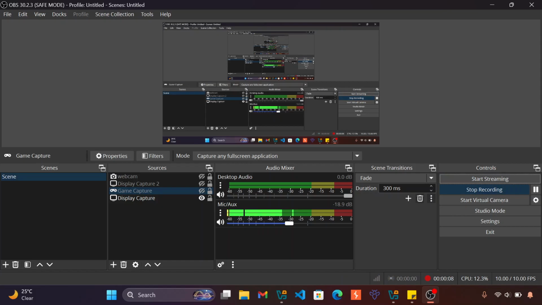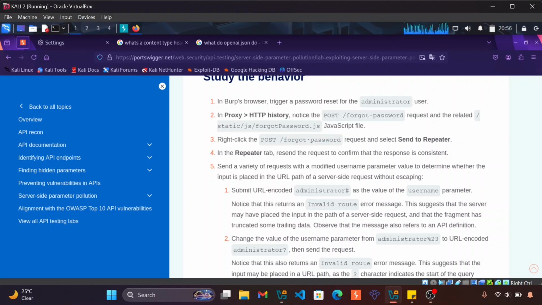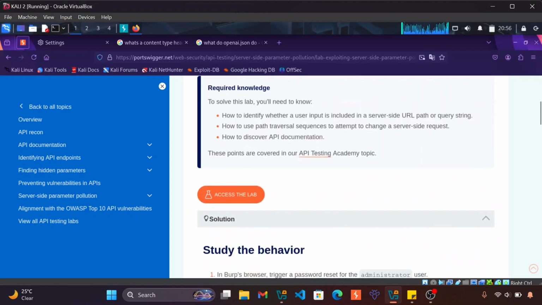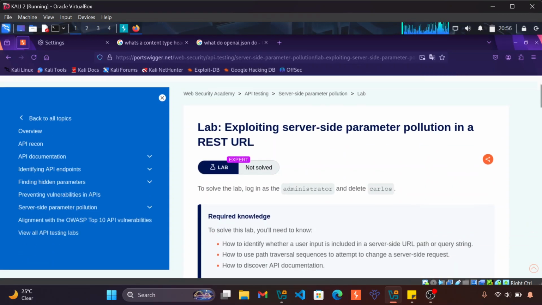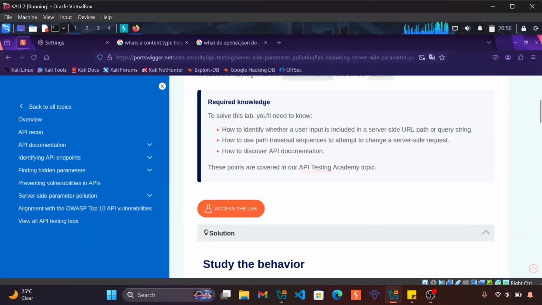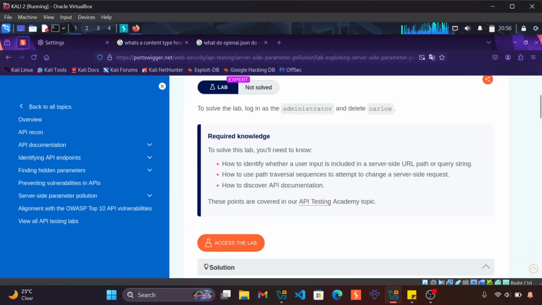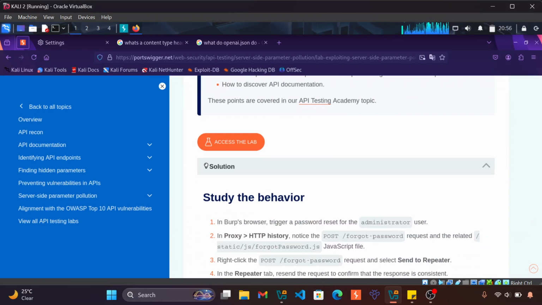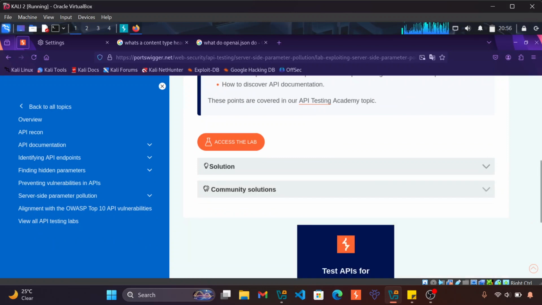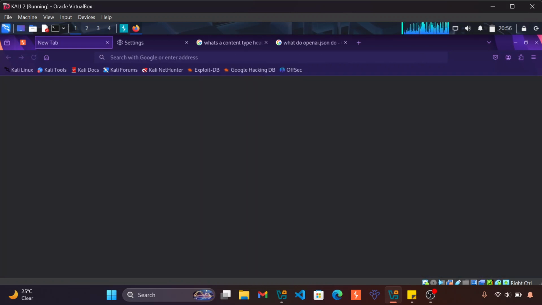Hello. Okay, so there's this lab I'm currently serving on Portugal. It's exploiting server-side parameter pollution with REST URL. It's actually an expert lab, so let's get going solving it. I haven't solved it before, but let's see how it goes.